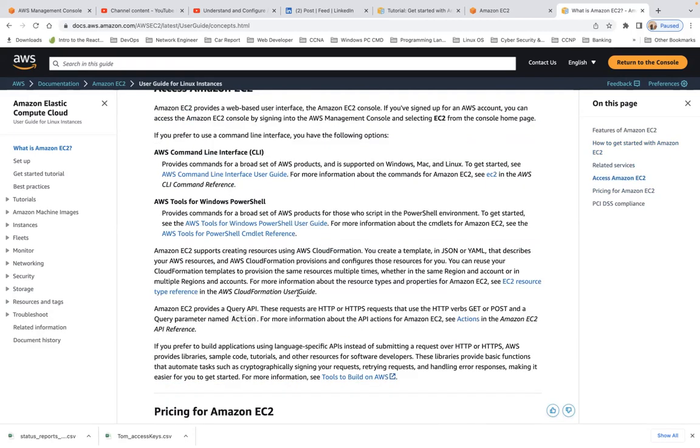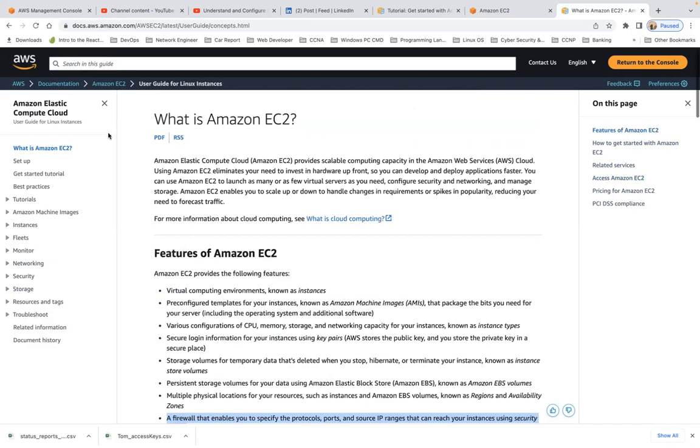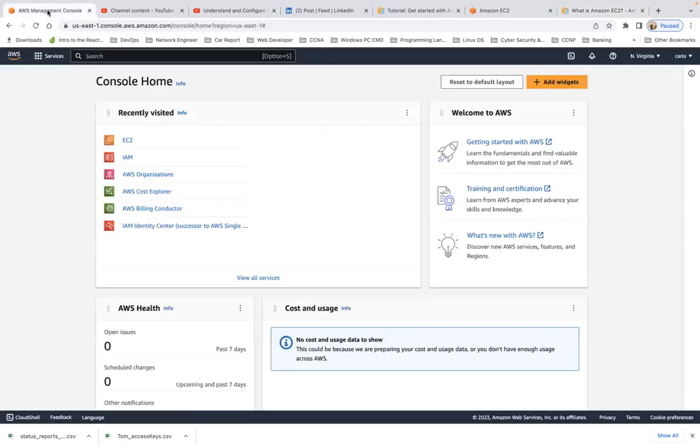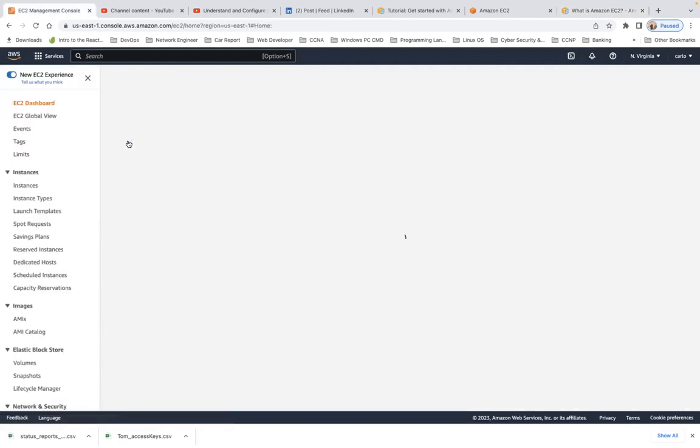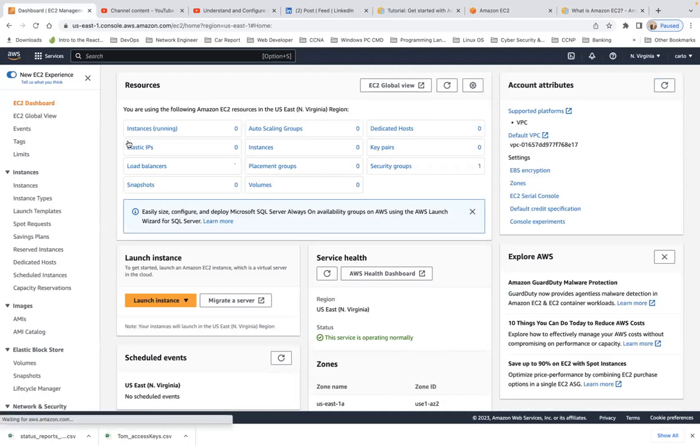Let's go ahead and jump into the portal and start creating our first EC2 instance. Just click here. Launch an instance, that's in case you already have one. Or migrate a server. In our case, we're going to click on instance.